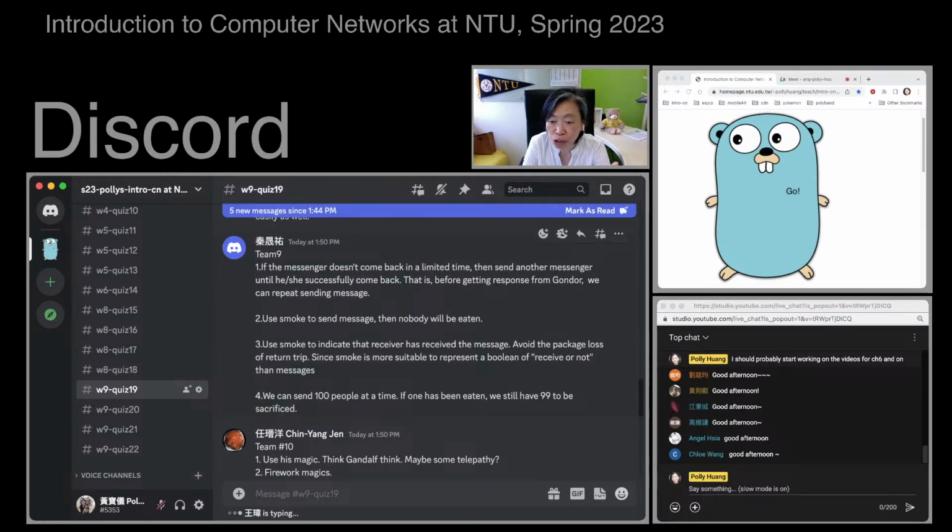Okay, you can also use smoke to indicate receiving the message from Gondor. But I hope that the distance is not too far, though. When it's too far, you don't see the smoke anymore.